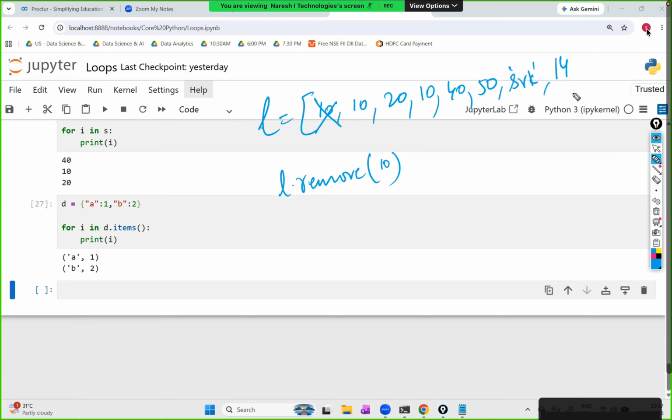SRK is there, 14 is there, True is there, right? This one also, SRK, 14 and True. Add this one also, please. What is my question? Remove all the 10s.